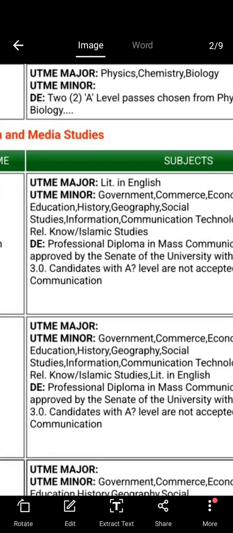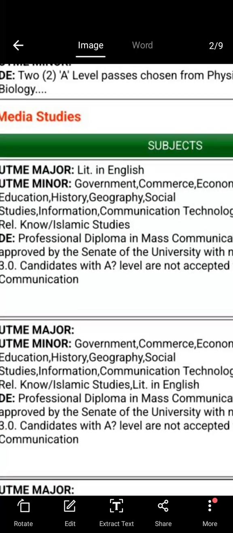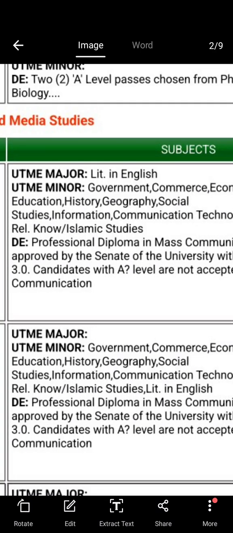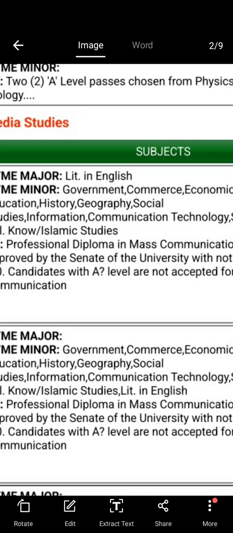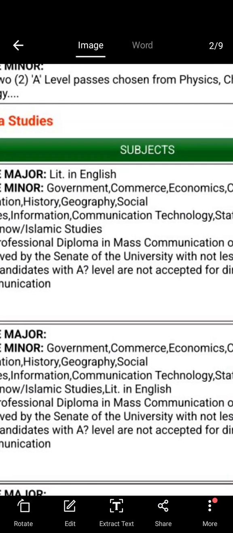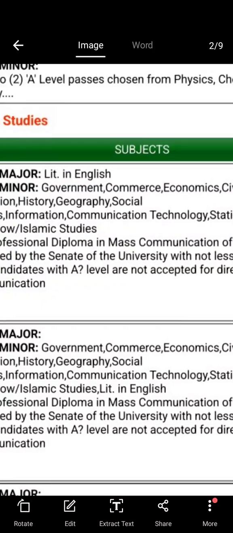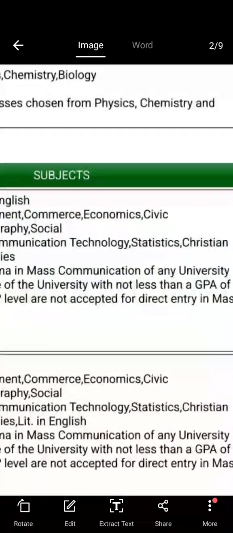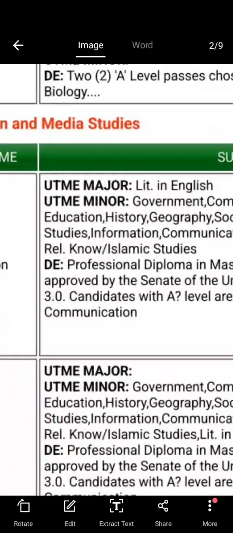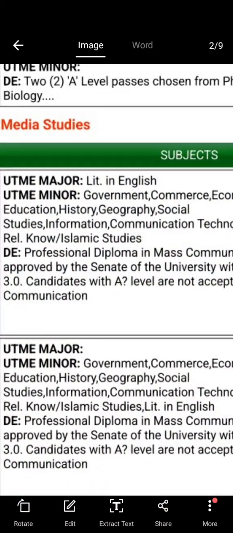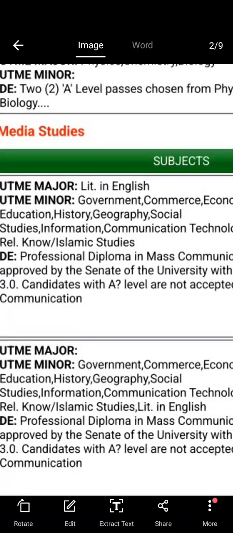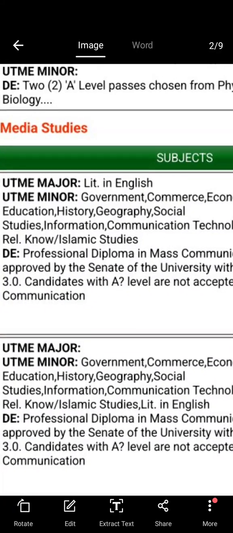You understand? You say, okay, I've already picked literature and English. Let me just see. Let me pick government. No, let me pick CRS. You understand? Let me see if CRS is there. Yeah, Christian Religious Studies. Yeah, let me pick CRS, let me pick history, let me pick geography. Oh, let me pick social studies. You understand that kind of thing now?